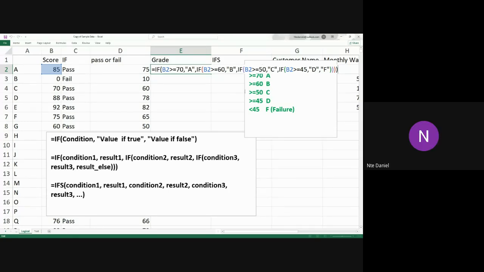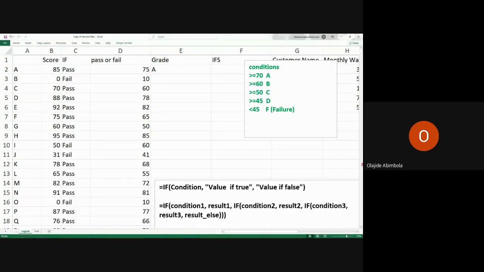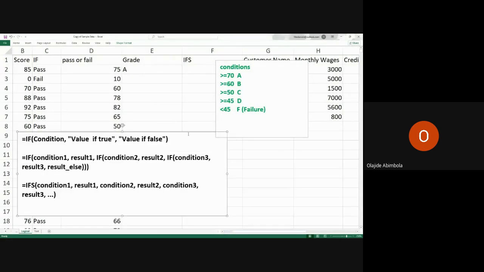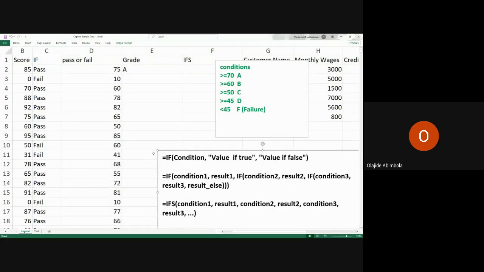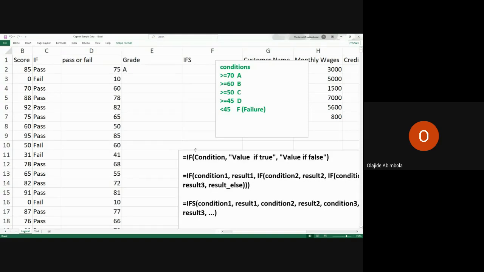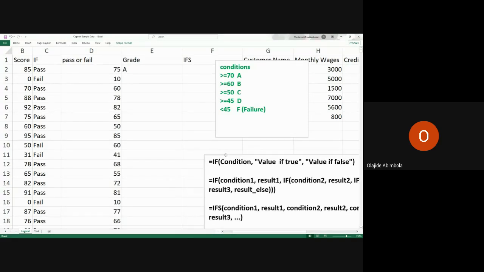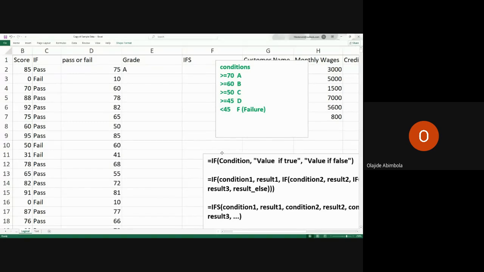All right, Olajide Abimbola, what's the question? Yes, sir. Good evening, sir. Good evening, everyone. Yeah, I want to ask about the last IF. I was thinking the sign there should be less than, anything less than 45 should be F. But there is anything greater than 45.